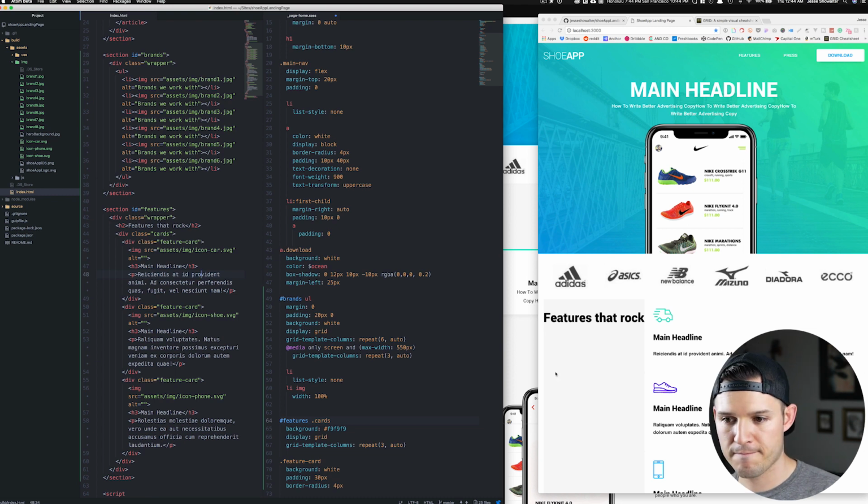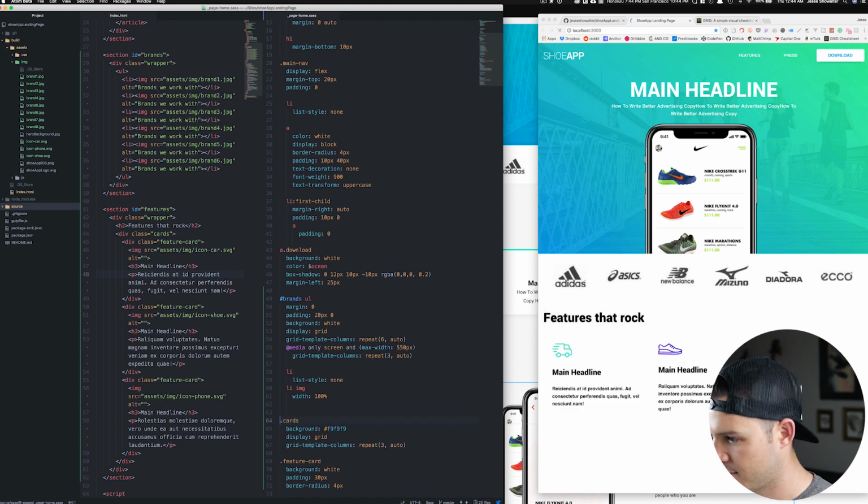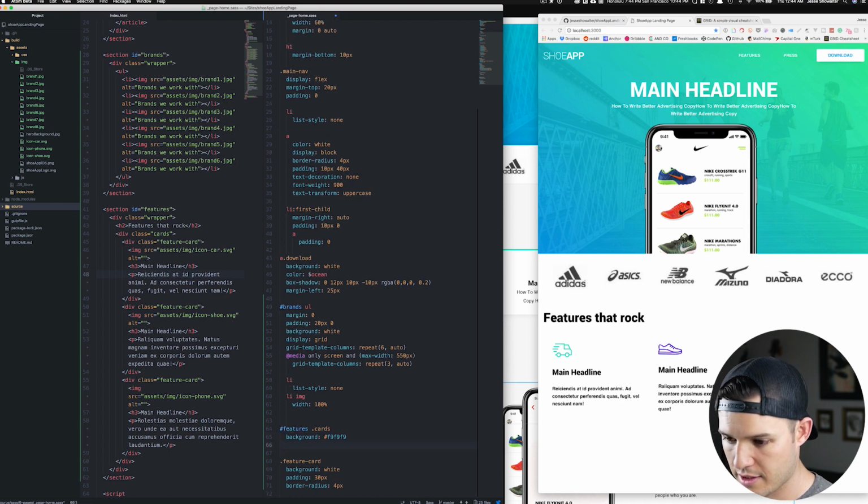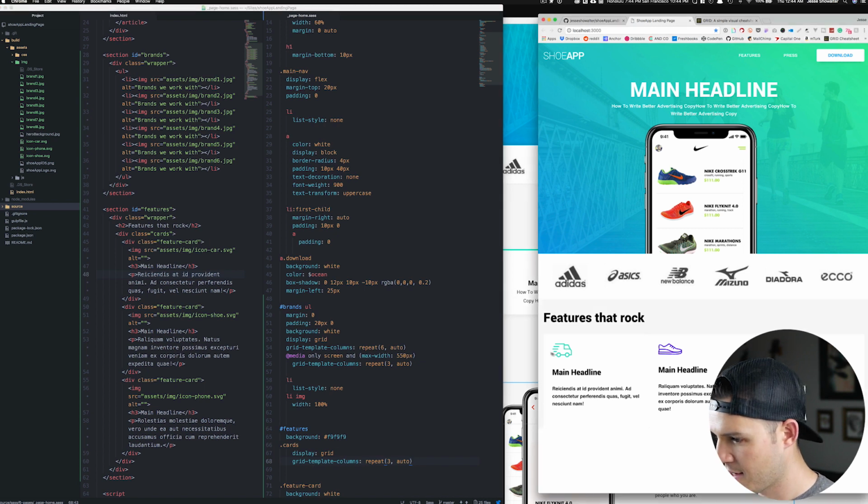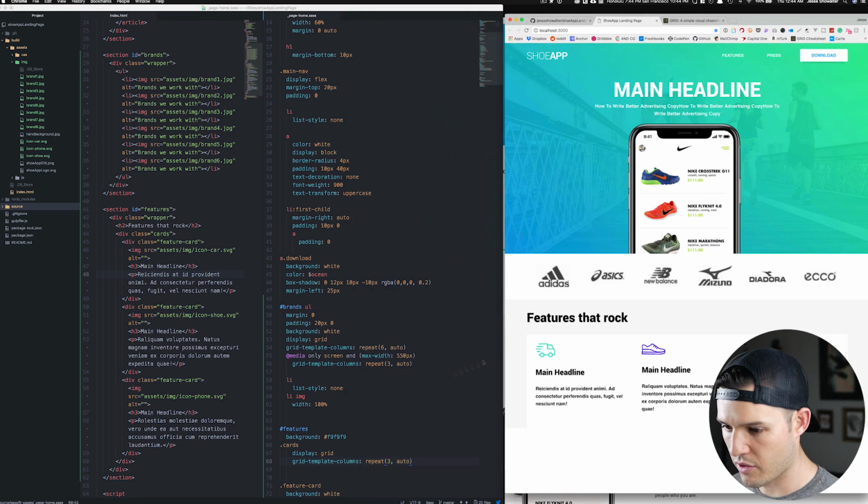Do a class of cards. That's what you need to do, okay? So let's do this. We're gonna get this out of here. We're gonna give a background to the features thing, and then we're gonna go class of cards and do those inside. And now everything is working okay, bueno.